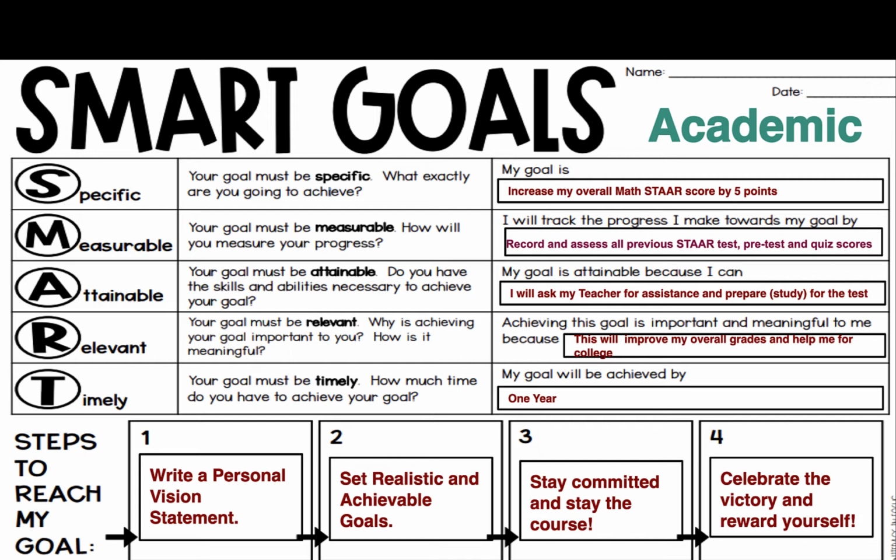The next one is relevant. How is your goal going to be relevant? Why are you achieving this goal? Why is it important to you? And how is it meaningful? This is going to be aligned with the personal vision statement that you're also going to fill out for this SMART goal resource tool. That's very important because it gives you meaning and purpose for why you're actually doing this. By improving our test scores and our grades, it's ultimately going to help you for college and any other job that you may want to take in the future.